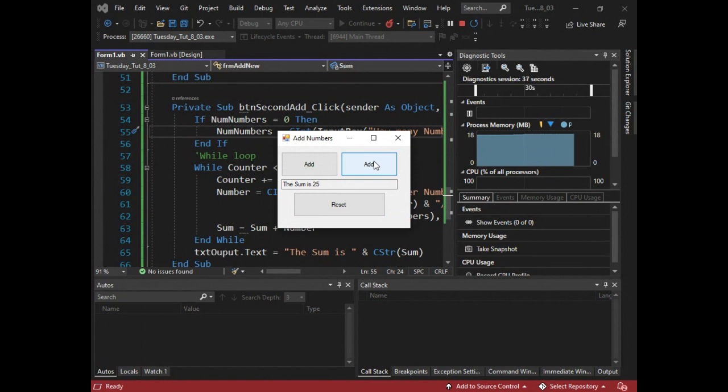Okay, so at this point, if I click on it again, nothing happens. Why is nothing happening? Because numbers is not 0, so that if statement is not going to execute, right? Because counter is not less than numbers, so that while loop is not going to execute. The only thing that's going to run there is the sum and the answer at the bottom.